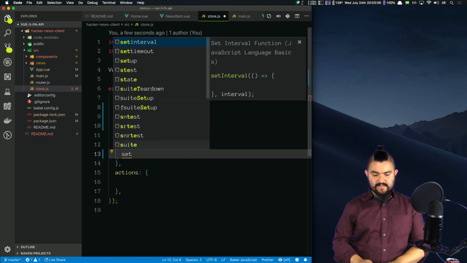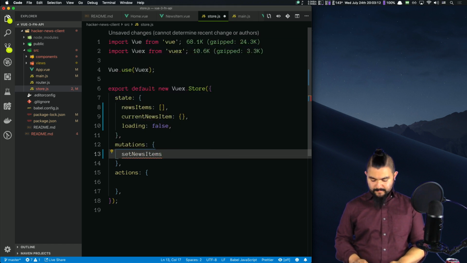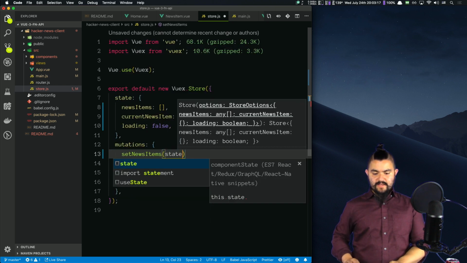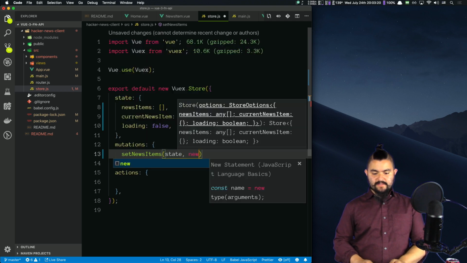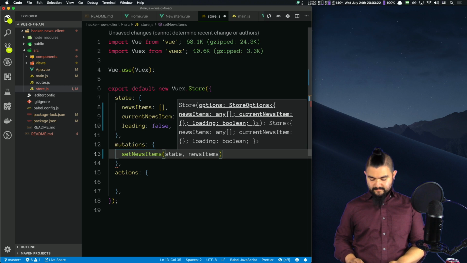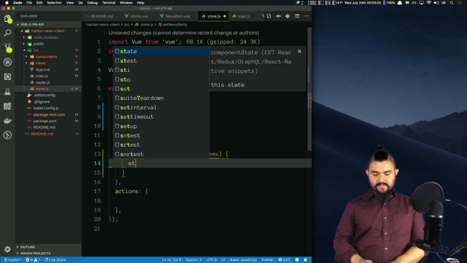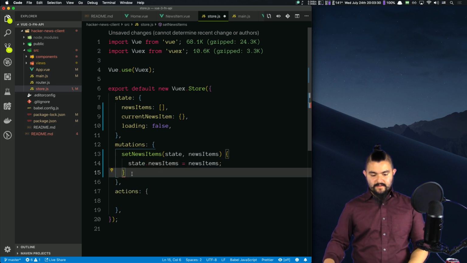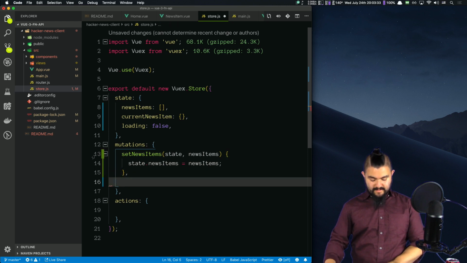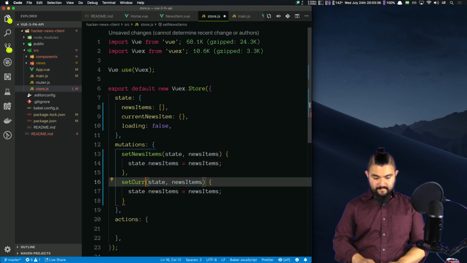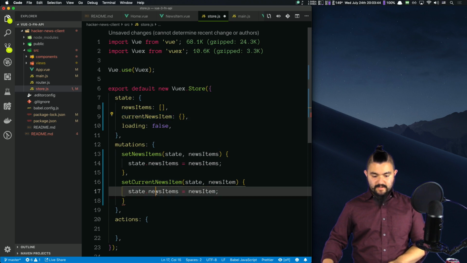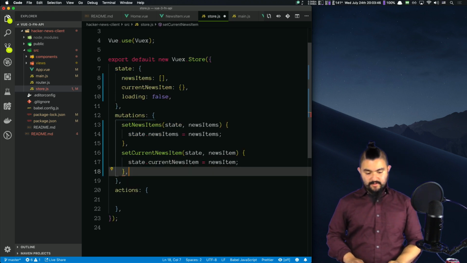I'll just say set news items. So it takes in the state, and then it takes in the news items. We'll say state.newsItems equals newsItems. Easy. Similarly, we'll have setCurrentNewsItem. And so we'll say state.currentNewsItem equals newsItem. And then lastly, we'll have setLoading.